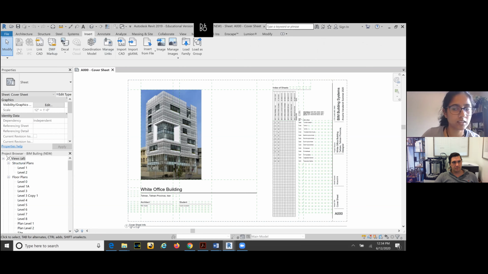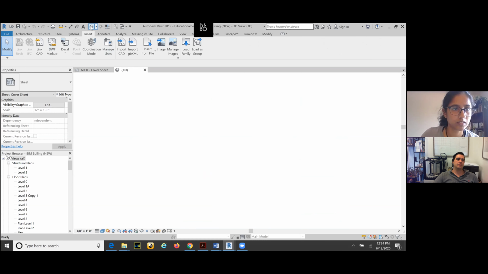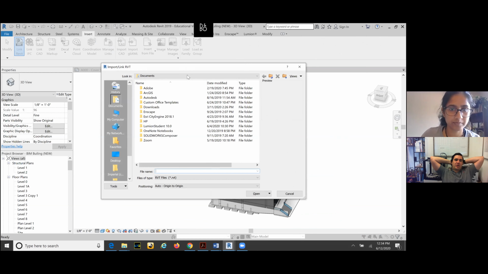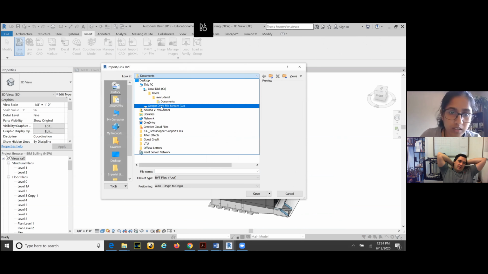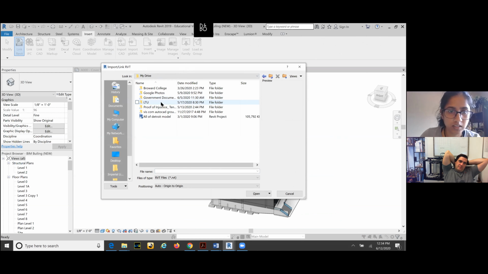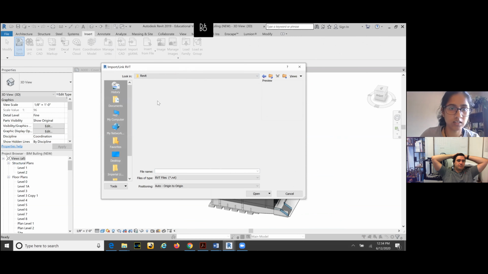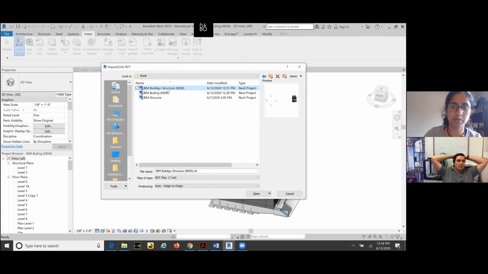Oh, I don't know why it's not allowing me. We'll open a 3D view. Okay, so you can only link when it's 3D. You just can't link in a sheet, I guess. You can link in floor plans. And then I would link the structure back into this one.